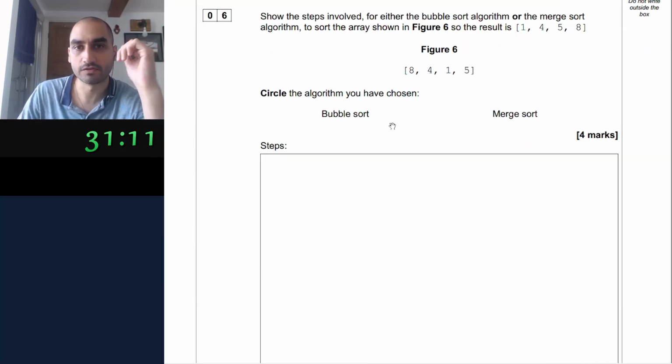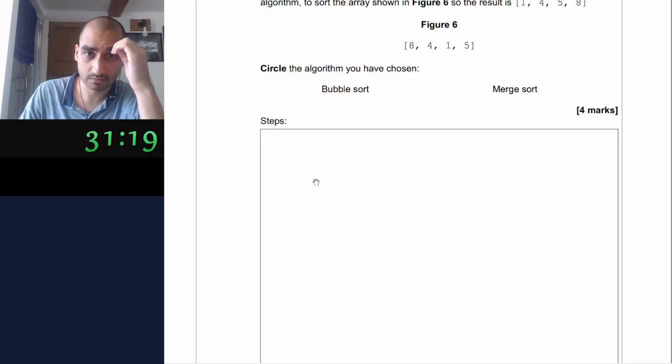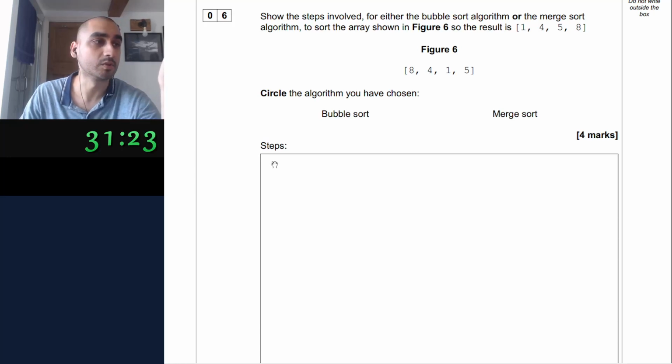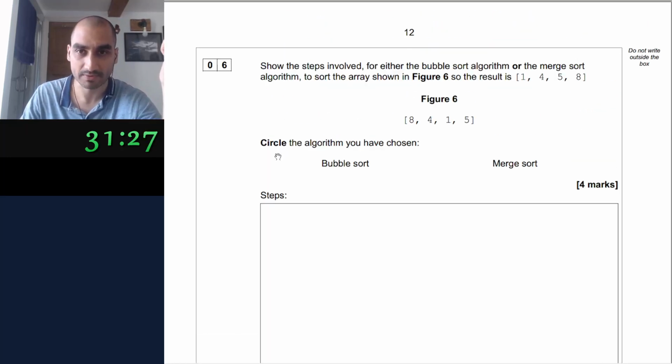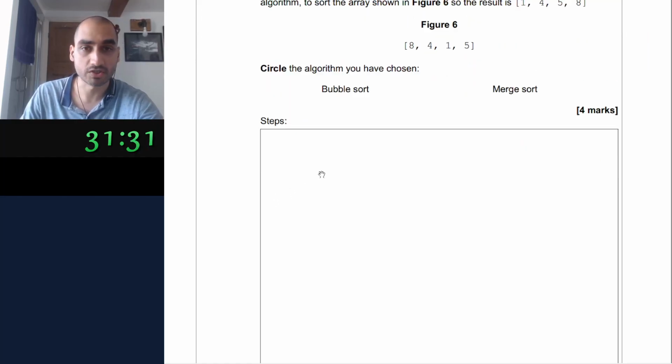Show the steps involved for either the bubble sort algorithm or the merge sort algorithm to sort the array shown in figure 6. So the result is 1, 4, 5, 8. Circle the algorithm. Well, I don't like bubble sort, but it might be easier to write out the steps. No, it'll be more steps, won't it? Okay, let's do merge sort.